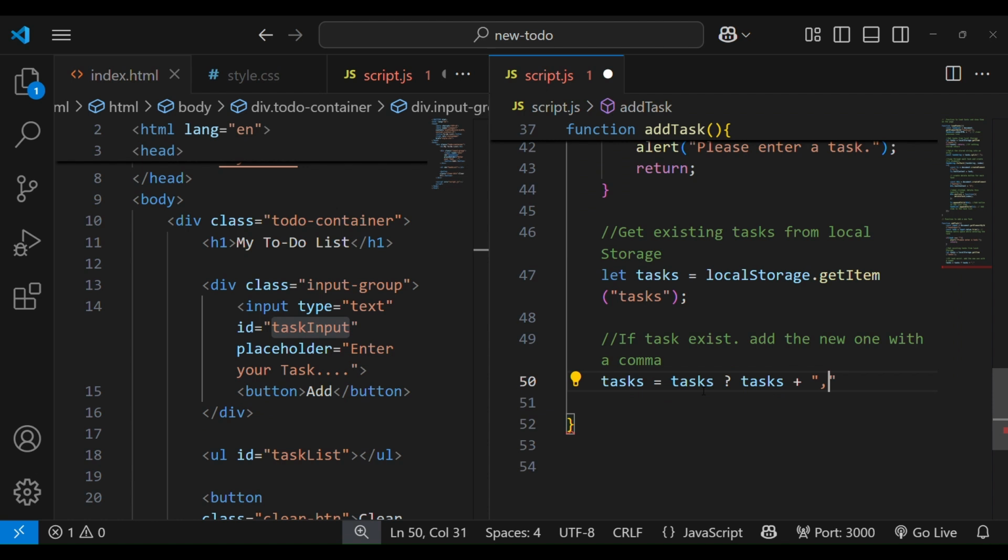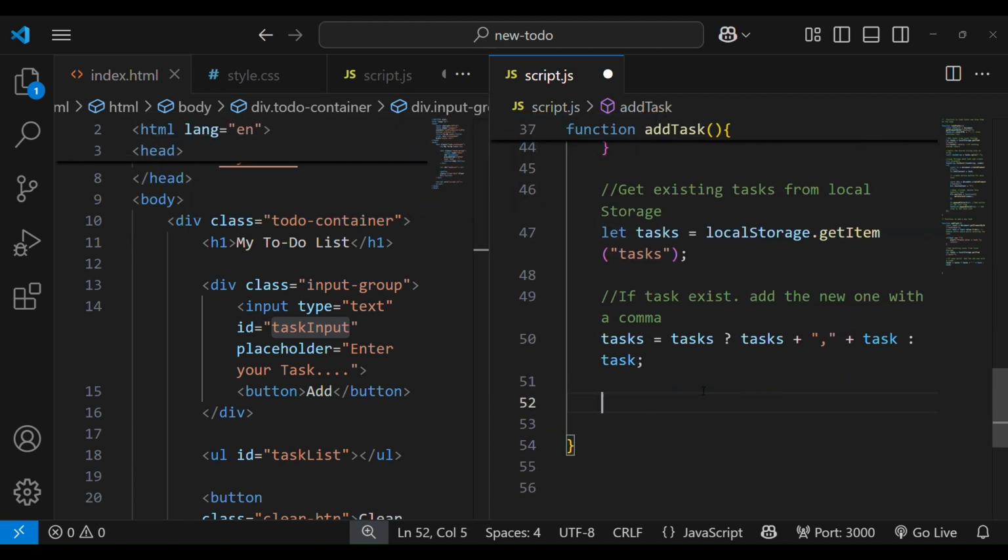This line which I am writing now is called a ternary operator, which is used to write conditional statements within a line.